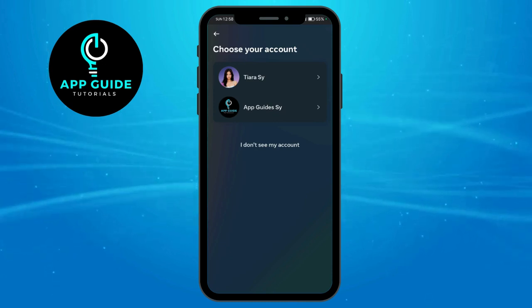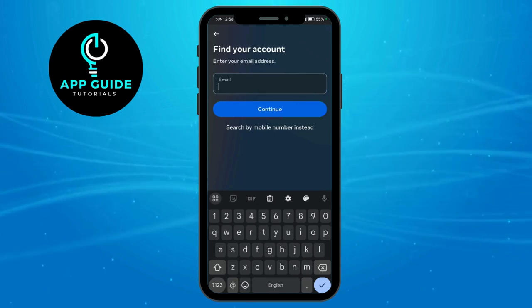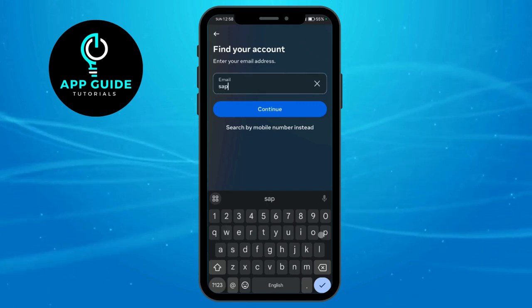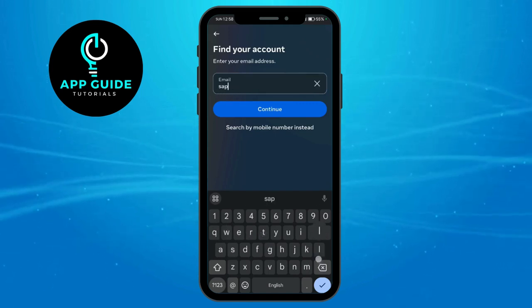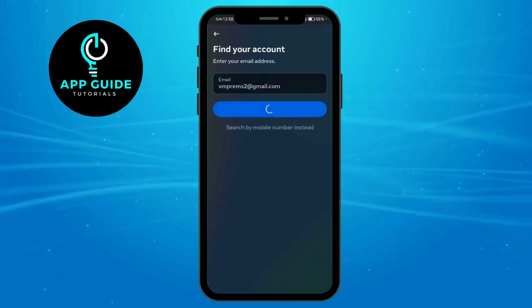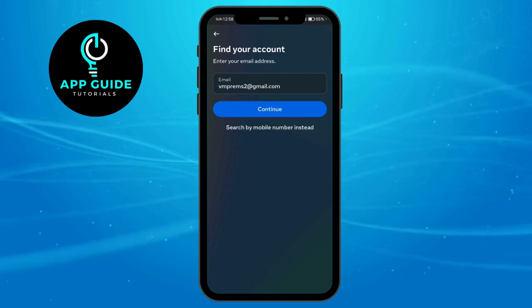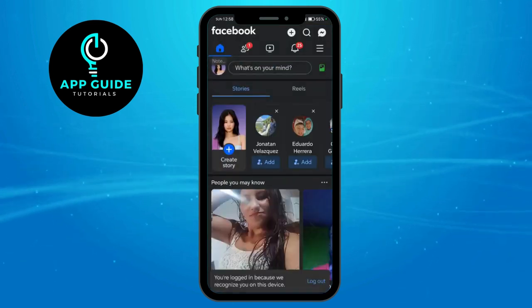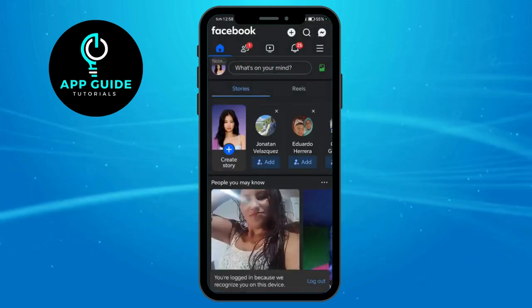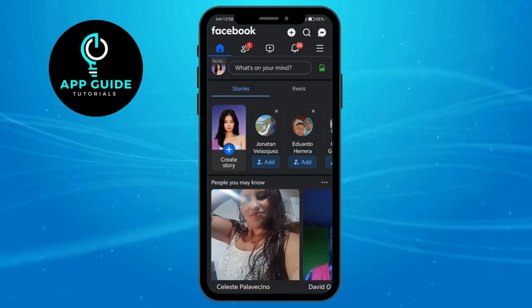However, if you can't see your account, you can click on this I don't see my account and then just put in here the email. For example, let's put in here an email right there. And then once you have inputted the email or also phone number, you can search for them right here. And then they will actually show right there. And then you will be logged in if your account is actually recognized on this device. So that's how you find Facebook account from login page.